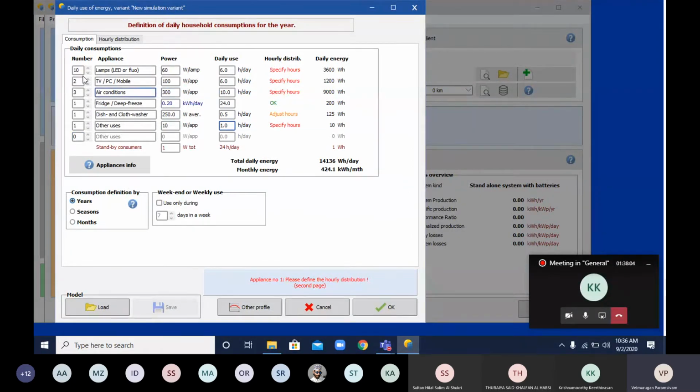So now I just randomly give all the components. What are the components available? Based on that, you give the values and the power, and how many hours you are using. Just give it. Next, the hourly distribution.